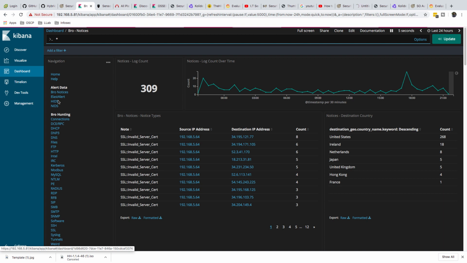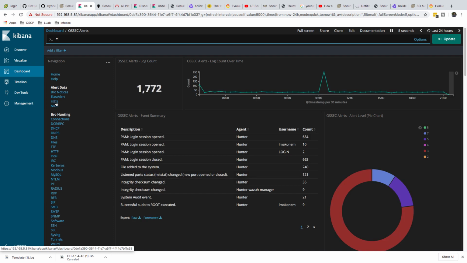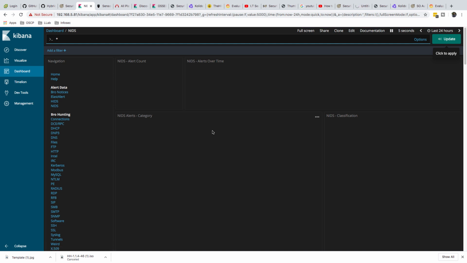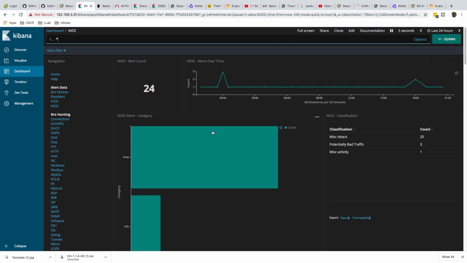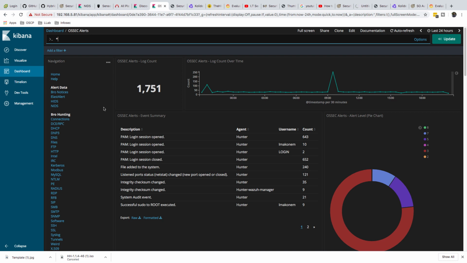You get Bro notices, host intrusion detection, where it will load and show you a bunch of information about your host. This has been running for more than 24 hours. So this is what you will be seeing. Network intrusion detection. Again, just showing you some alerts and things that you can see. And then of course, this is where you can add your host. I mean, this is so much fun, guys. I'm having a blast playing with it.